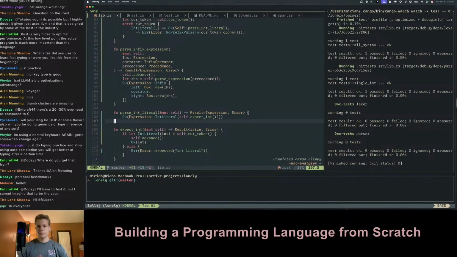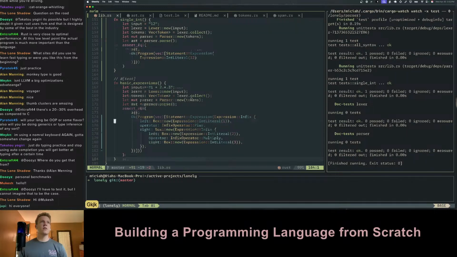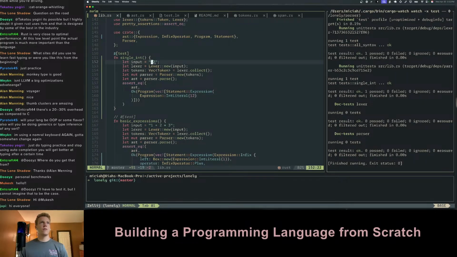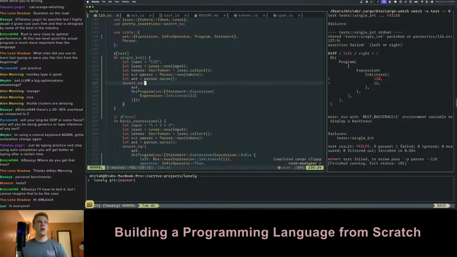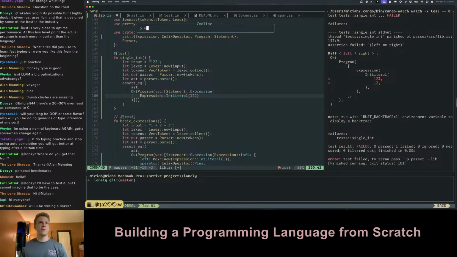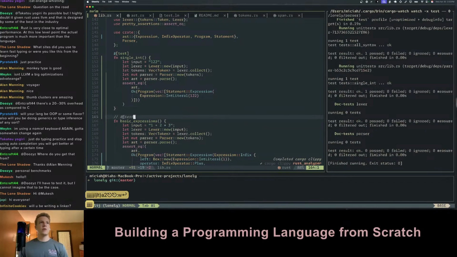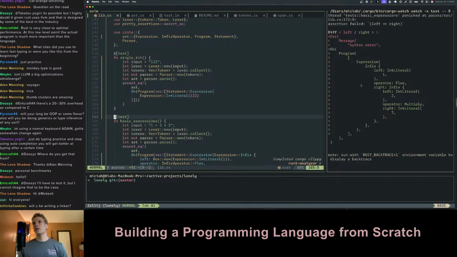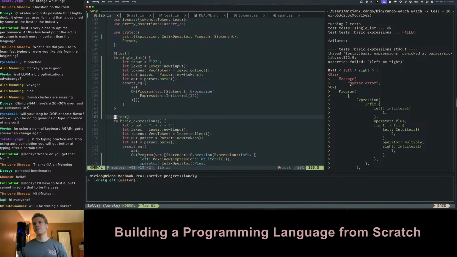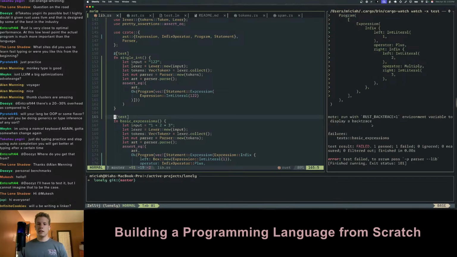Who knew? Okay, so we're successfully parsing 12. If I make this 122, it fails, right? Because it's actually 122. So now the real test is this guy, which should fail. All right, it fails because I got a syntax error. Why did I get a syntax error?